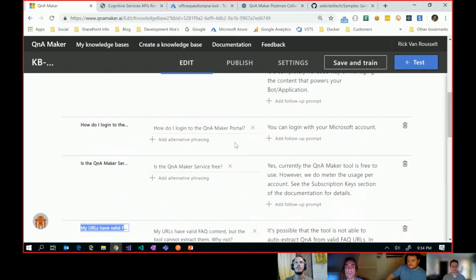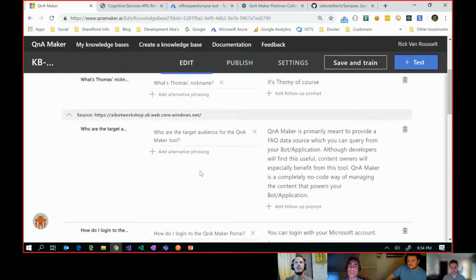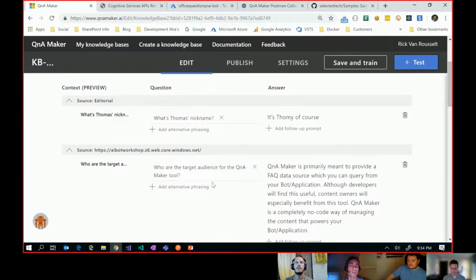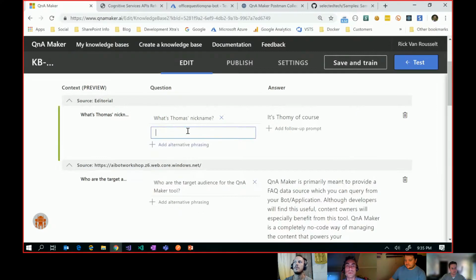Let's say, for instance, we want to add some stuff here. This would be our normal way of working. We have our bot, it's running in production, and we want to add some more questions, or change some questions, or add some alternative phrasing. What we would do is add something here all the time. So let's say, what different questions for what's Tommy's nickname could be.